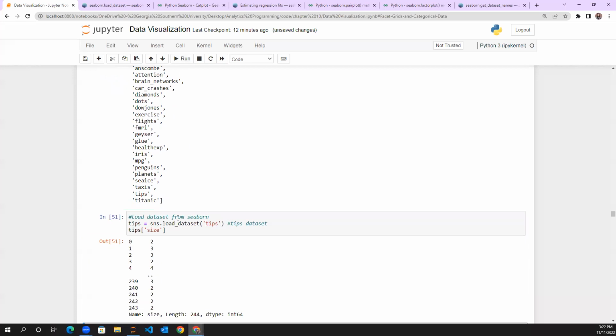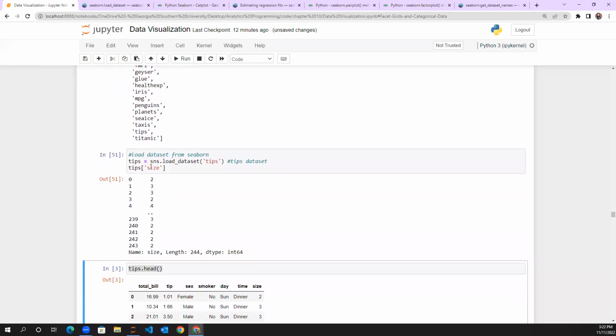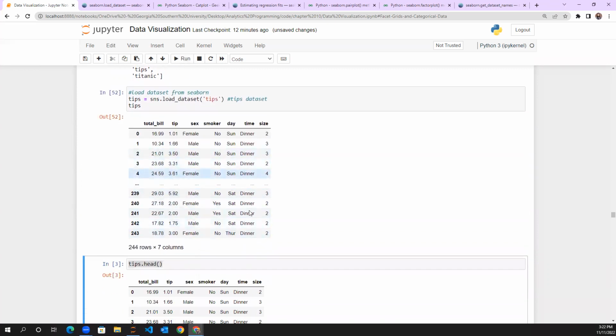Okay, and if you see, this is how the size variable looks. You can simply see what data is available in tips. It has 244 rows, with the columns total bill, tip, sex (the gender information), smoker or non-smoker, day (Sunday, Monday and so on), time of the meal, and size. So this is the data of tips given by customers in a restaurant.